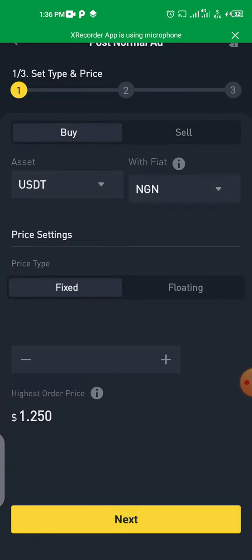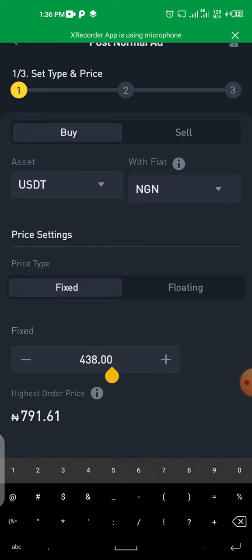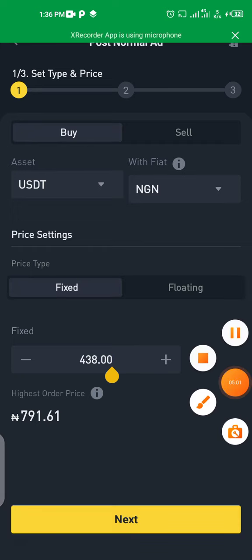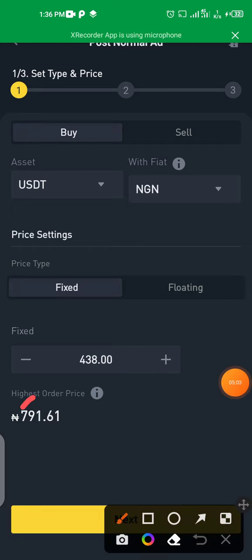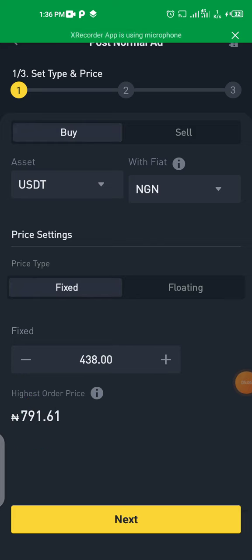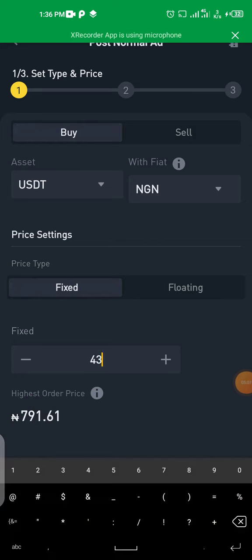But I'm Nigerian, so I'll leave it as NGN. Now I want to purchase 100 USDT from a Ghanaian, so I'll set my price to purchase 100 USDT. Here it is showing you the highest price in the market right now, although it doesn't matter, you just have to set your own. Make sure you set your own below the market price so Nigerians will not click on it. So I'll just put mine at 730.